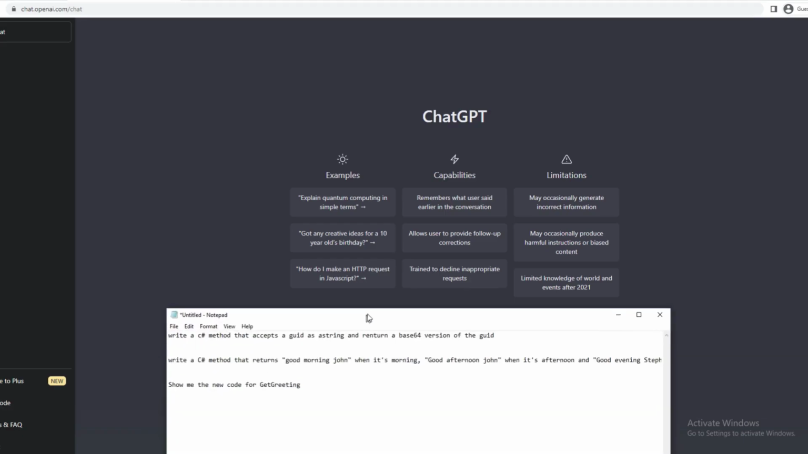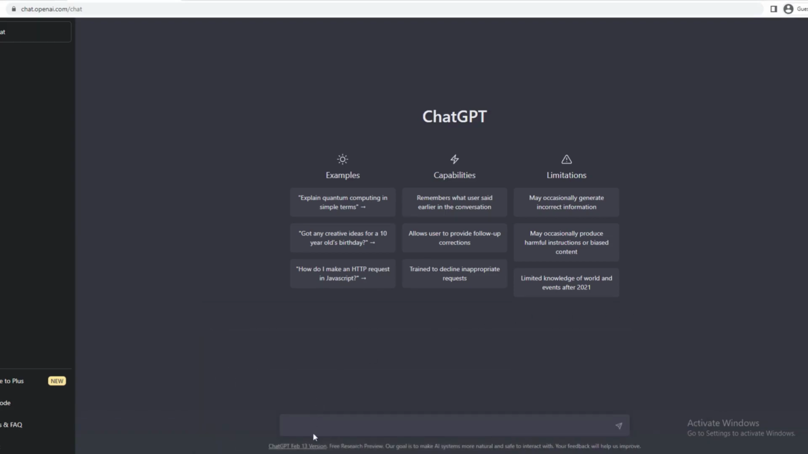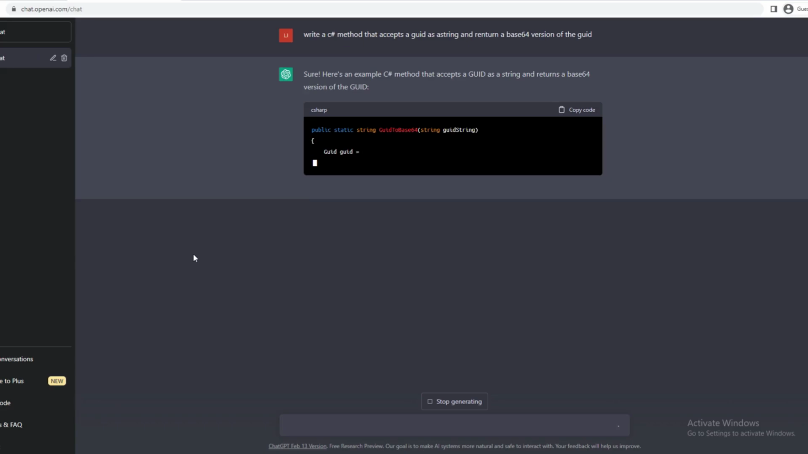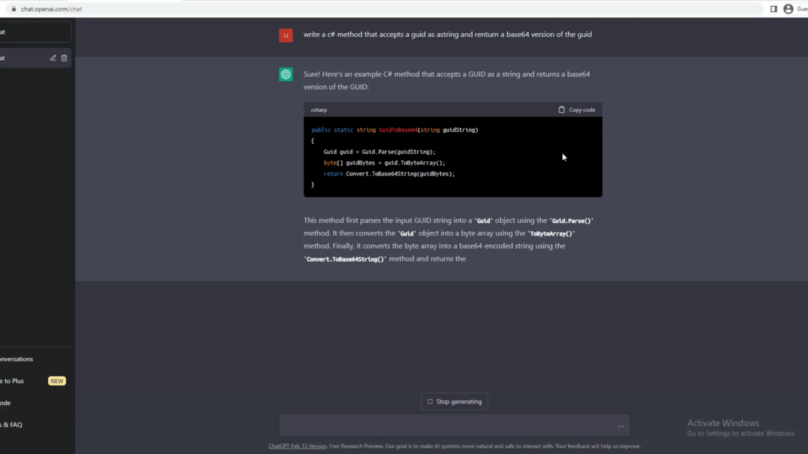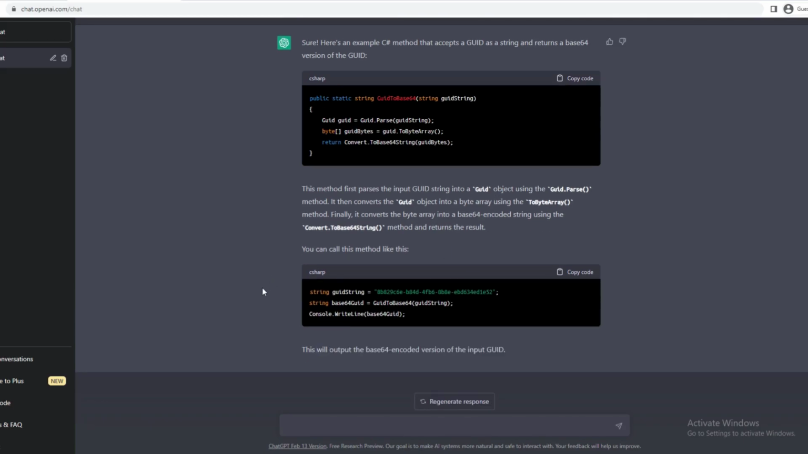I've got a few examples, right? So I'm going to just go ahead and copy this. So yeah, we just want to write a C# method that accepts a GUID. And let's give it a go. Sure, here's an example. And you can tell it's not the perfect code, but it's crazy how it could just write this. And yeah, you can just copy the code right here. Regenerate response. Yeah, so that's just one of them.